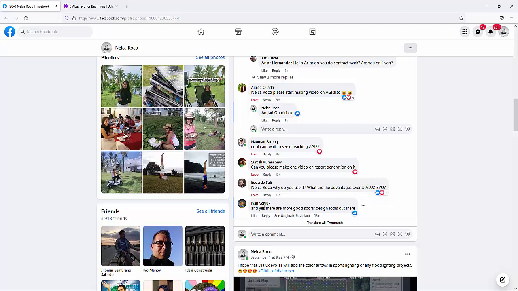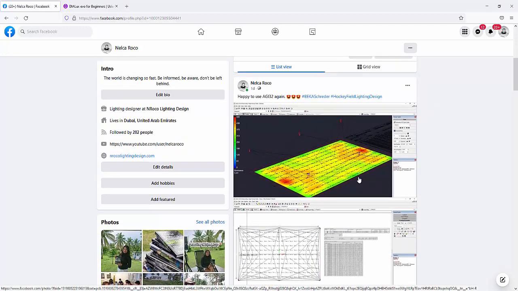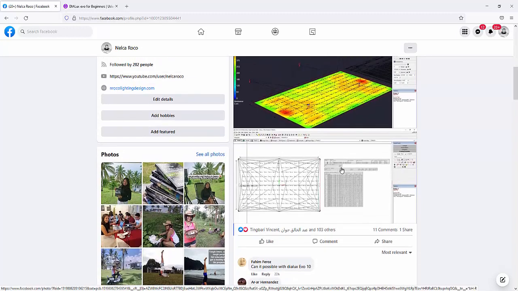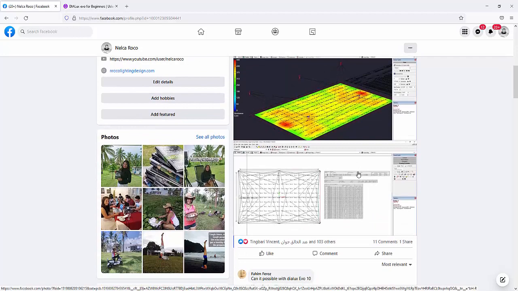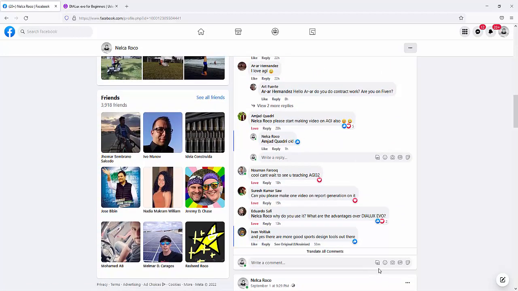That is from Mr. Ivan Vuituwik. He posted this AGI32 lighting design for a hockey field. Because I'm working with the Becca shredder now, I'm using AGI32 for sports lighting, because Becca shredder is very good in sports lighting. And then I used Dialux regular, or Dialux 4.13, in my lighting design previously.